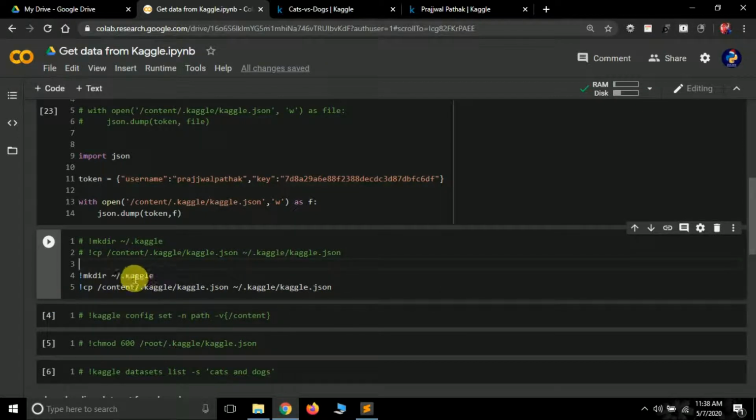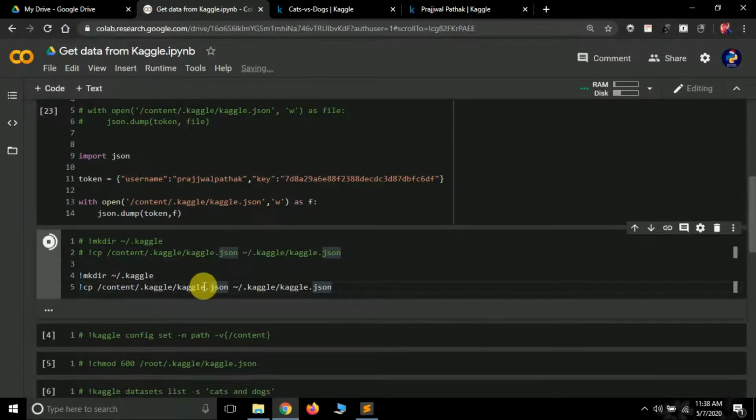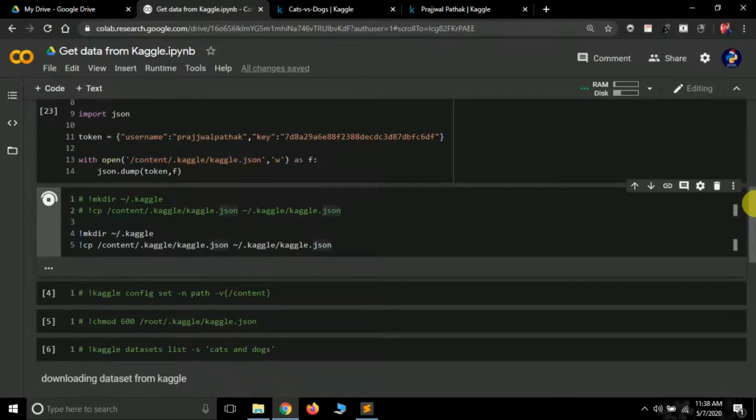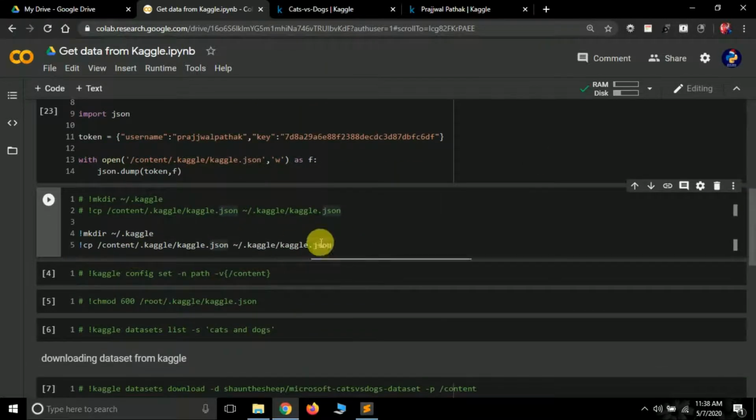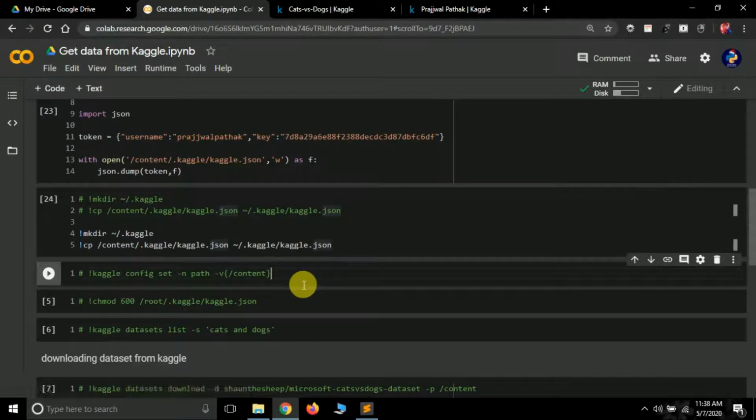Also one thing, this notebook is available in the video description, so you can just make a copy of it. Let's just run it and it should do the job. If you do not get any error, it means it's working fine. So you do not have to type this much. Just copy the notebook once, and copy all the content into another notebook if you want. The next thing you have to write is exclamation mark kaggle config set -n path -v /content. Okay, let's just run it.